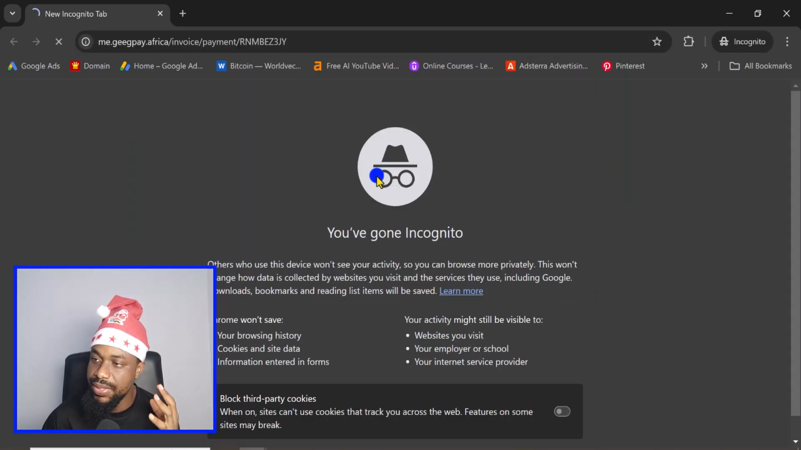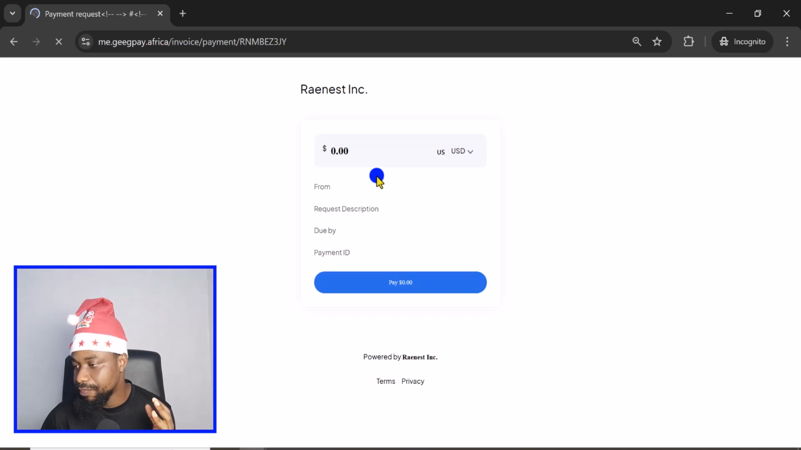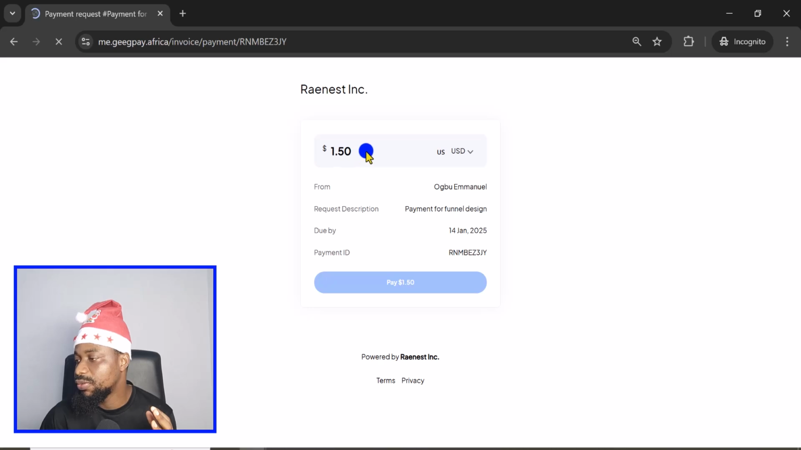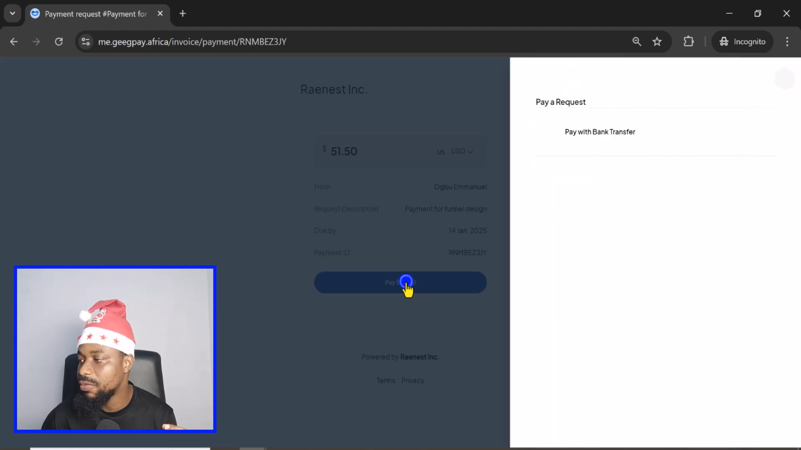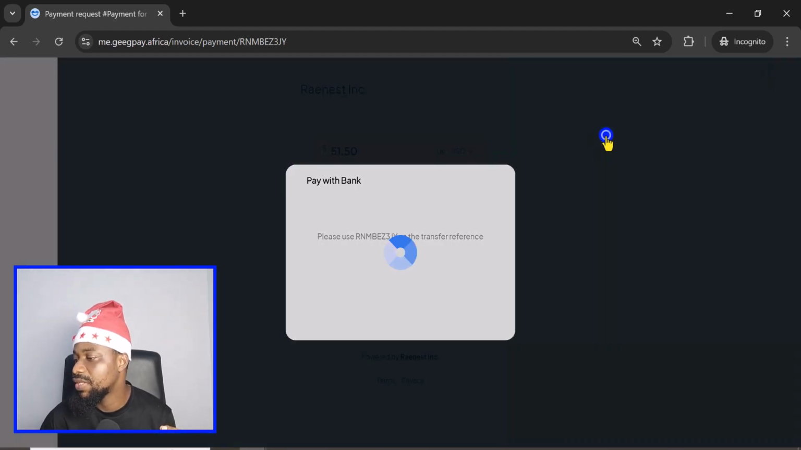So I'm just going to paste it right here, and this is what it's going to look like. This is how much you are going to pay. This is where this thing is coming from, which is my name. This is a description, payment for funnel. The due date is 14th January 2025. I don't know why it's 14th. Maybe, okay, it's due for 1 month. All right, so I think this link is due for 1 month because I'm making this video on the 15th of December. So they can just click on pay, and they can pay with bank transfer.